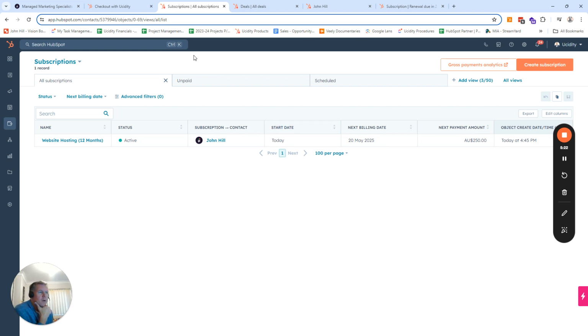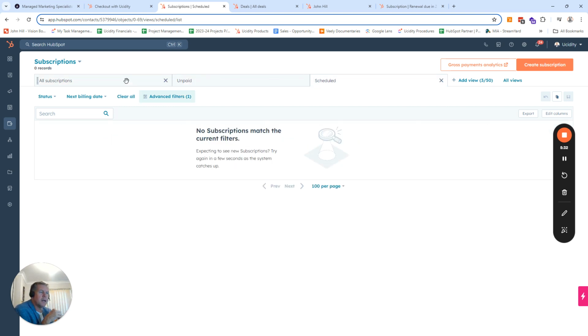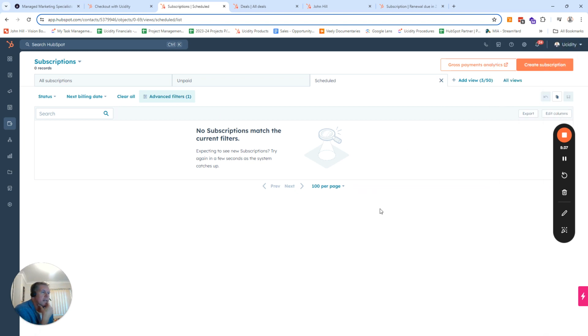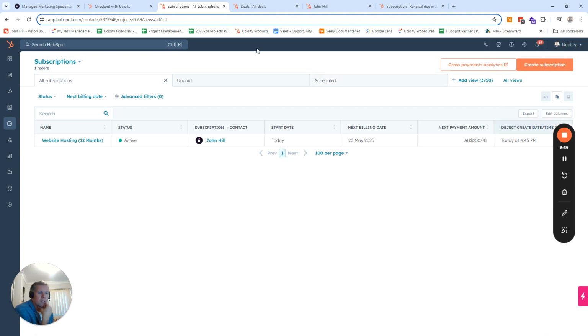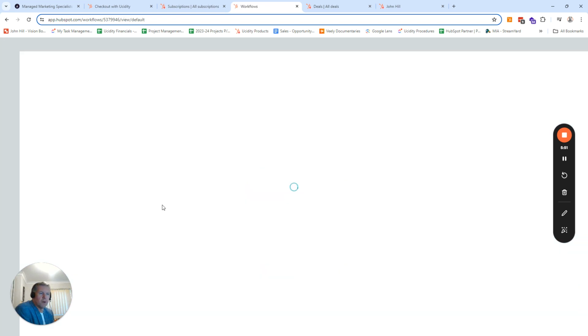And then we've also got our tabs for any subscriptions that have not been paid. Essentially that's your churn, and anything that's upcoming as well, which I think is quite handy. Something I've already done, just to show you some of the automations that sit in the back end, is I have created this workflow here. If I go back to workflows, I'll show you how it works.